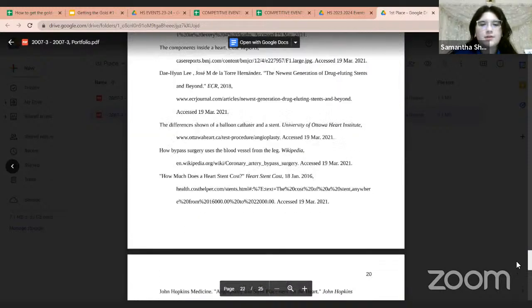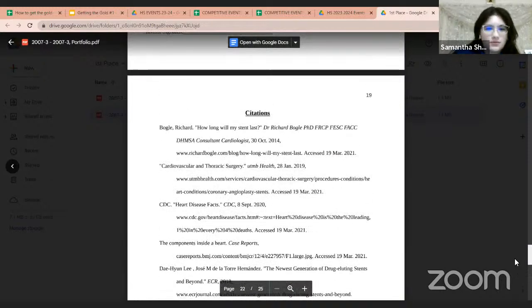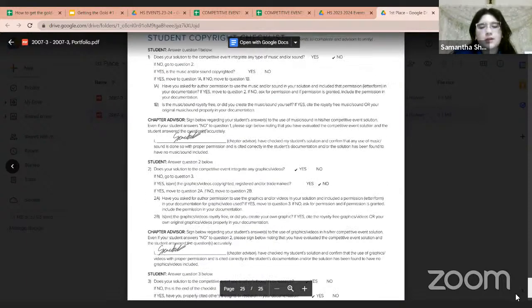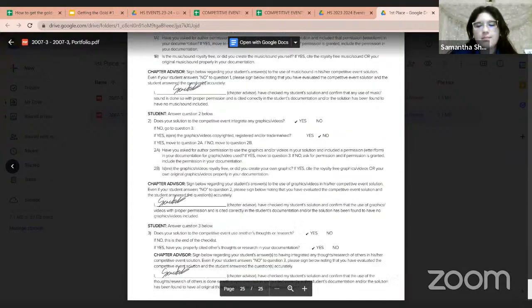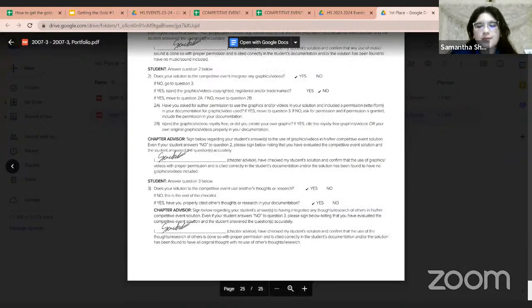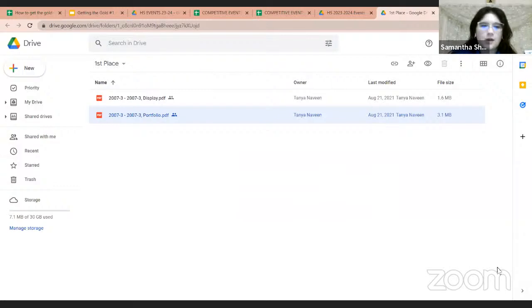All right, and here are the resources. This is MLA format, and it's 3 pages long. And oh yes, the copyright checklist. Not all events will have copyrighted materials. But if you do use any, or even if you don't know whether you have to have one, I'd say have one just in case.